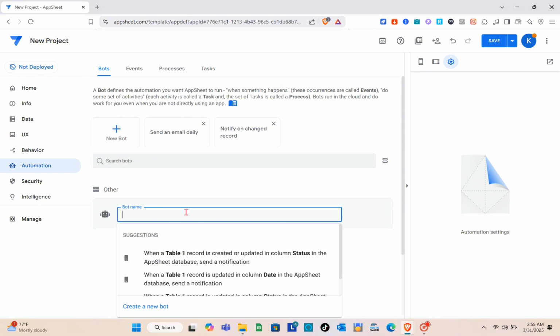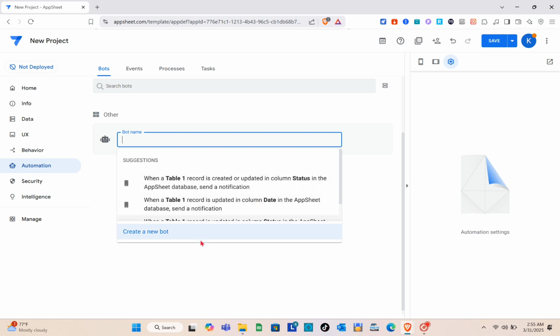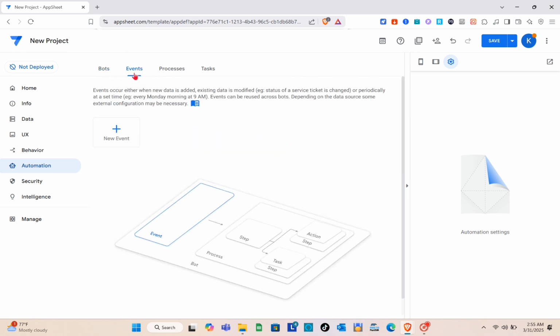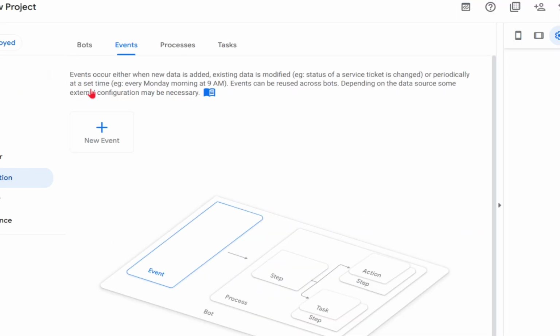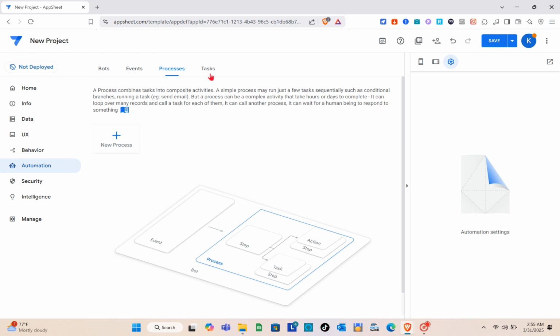So for example, you have send an email daily, or I can also create a new bot. Okay, so you just have to describe or give your bot a name. And then after that, you will just have to add different steps or add tasks. So for the events, they occur either when new data is added.